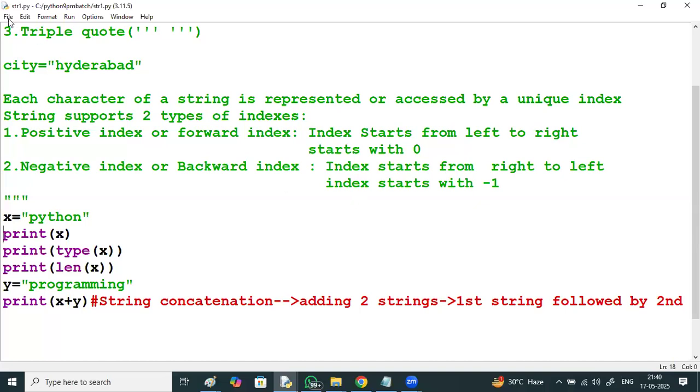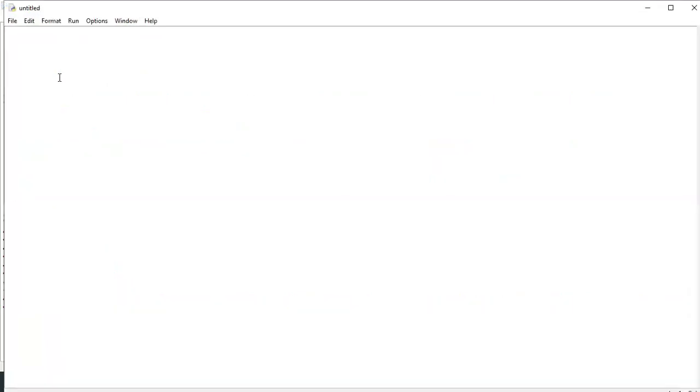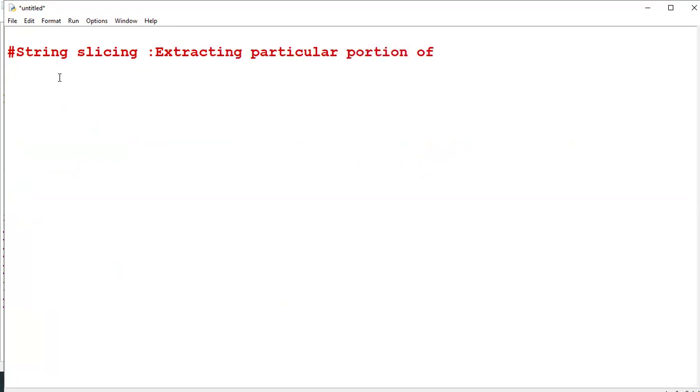Okay, next, for example, string slicing. Extracting a particular portion of a string. X equal to Python program. Try to extract only Python from this. Yes, everyone unmute and try to respond. Print only Python from this.